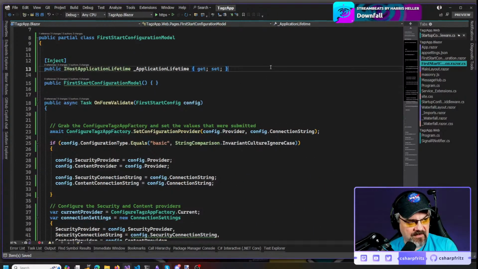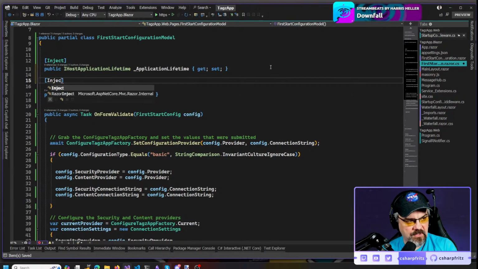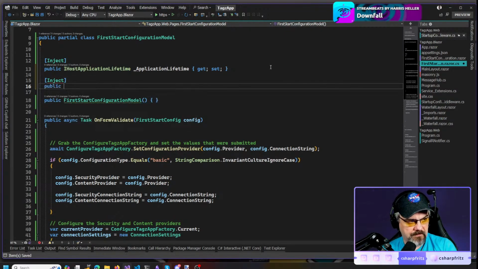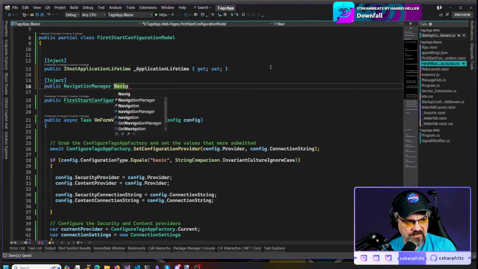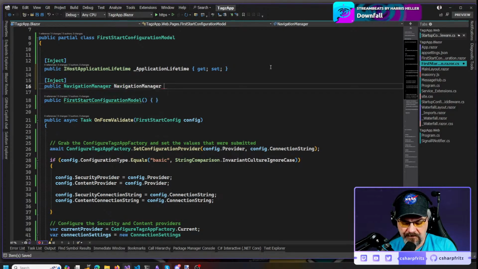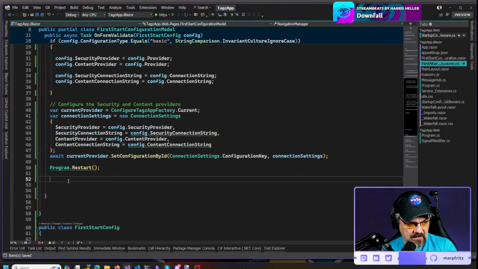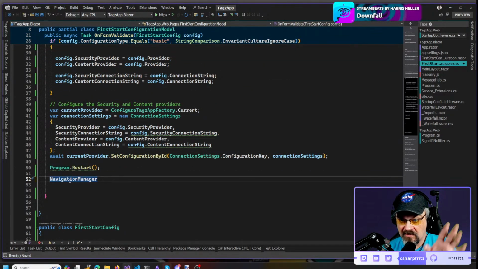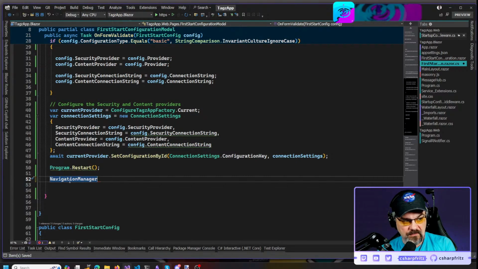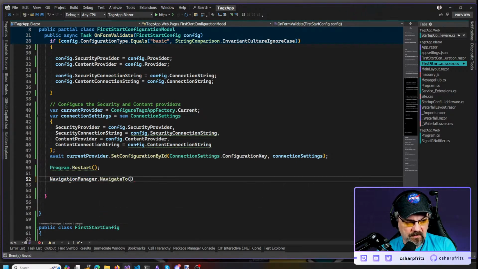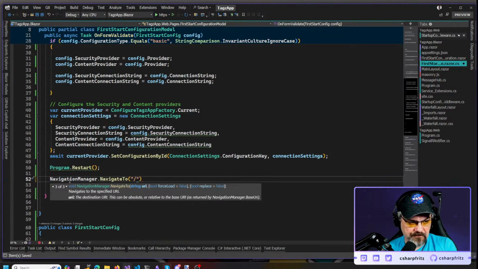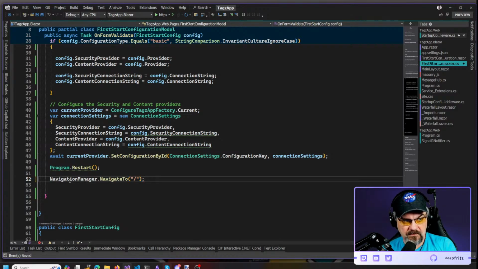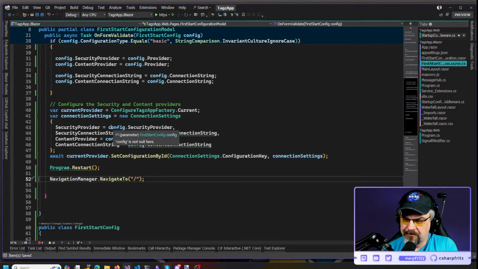I also need the navigation manager. So let's inject the navigation manager. Navigation manager knows how to navigate and get around the Blazor application. And I'm going to want that so that down here, after we're done and say, okay, restart the website so it loads the new configuration, we're going to say navigate to the base of the website.